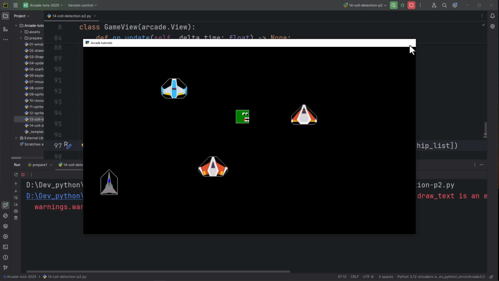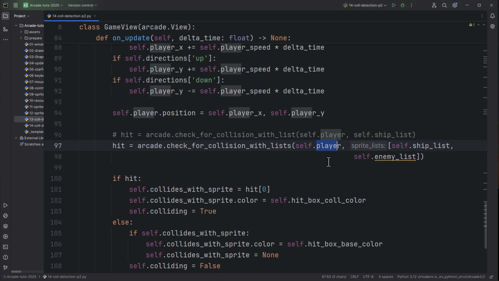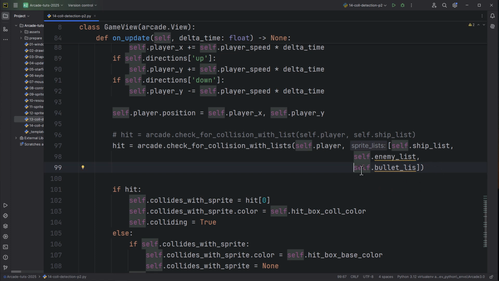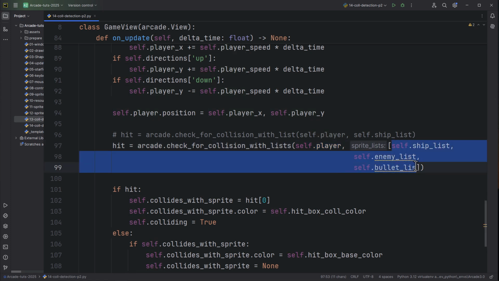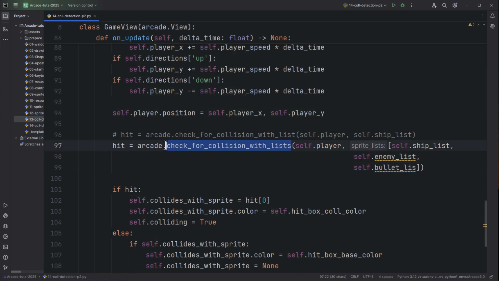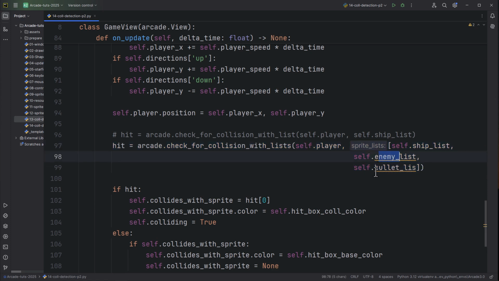The only difference is that now we can pass multiple sprite lists here. So for example, if you have an enemy sprite list, you can do it like this. So in this case, the player will collide with the ship list, and also with the enemy list. And for example, if you have a bullet list like this, you can check the collision between one sprite object and multiple sprite lists. So that's how you can use the check_for_collision_with_lists function. Of course, I'm going to comment this out because I don't have any enemy list and I don't have any bullet lists.